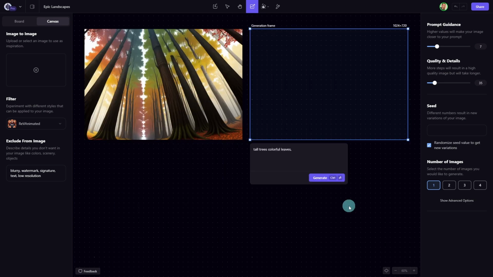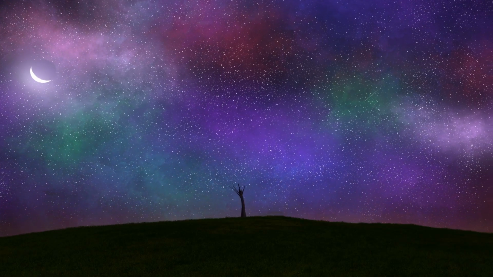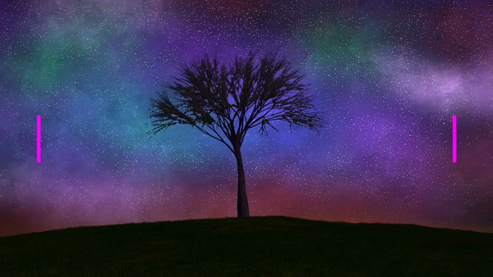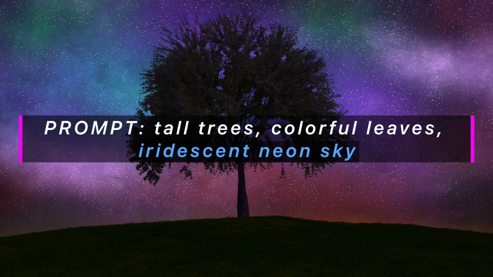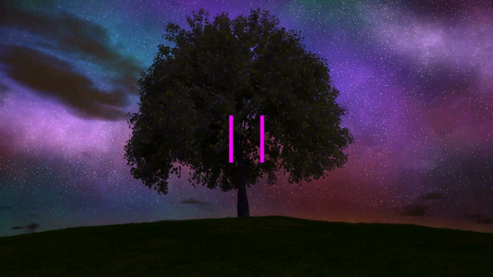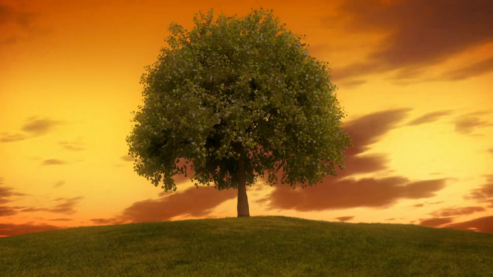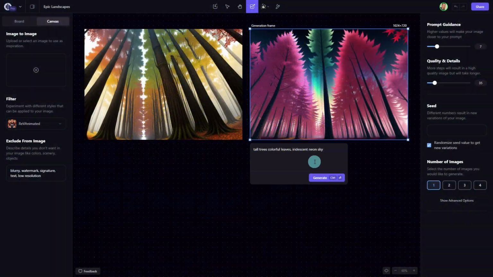Think about what else you want in your scene. Perhaps we want to add a sky, but not just a regular sky. In the prompt, we'll add iridescent neon sky. Because the beautiful thing about AI is that you can create anything you can imagine. So what we're doing here is creating structure. We have our elements of trees and the sky, foreground and background.